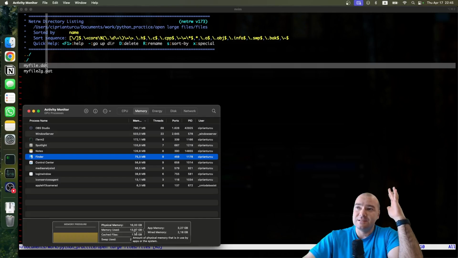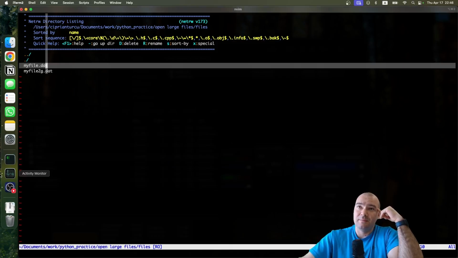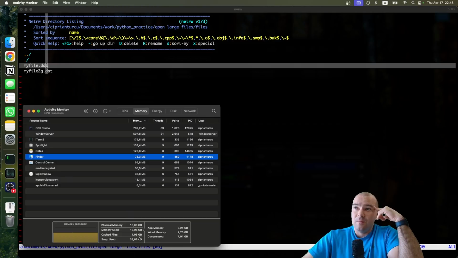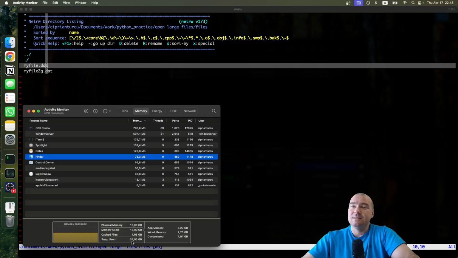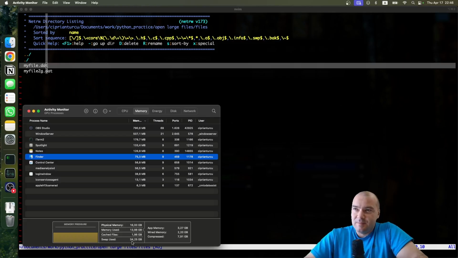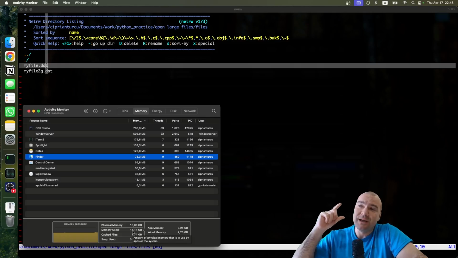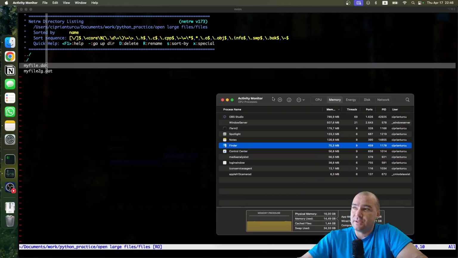So 13 gigs, 14 almost. Already loaded. And 30 gigabytes of swap used. I'm sorry, 32 in just a few seconds. Come on, open it. Wow. 33. This thing is amazing. So it's hovering at about 14 gig, leaving like 2 gig just so that things work and I can use my computer.